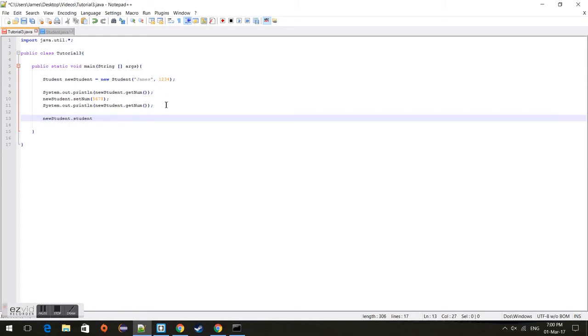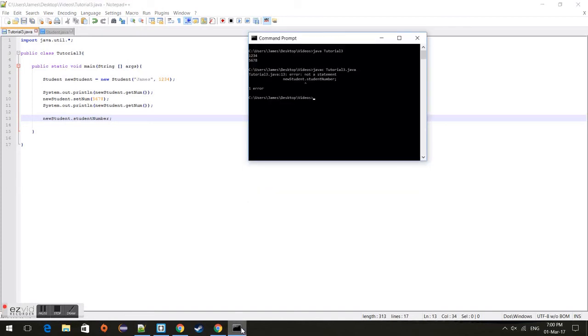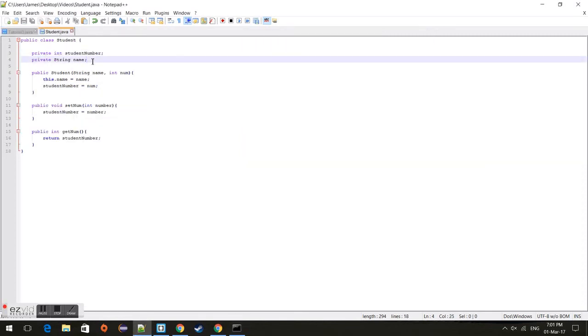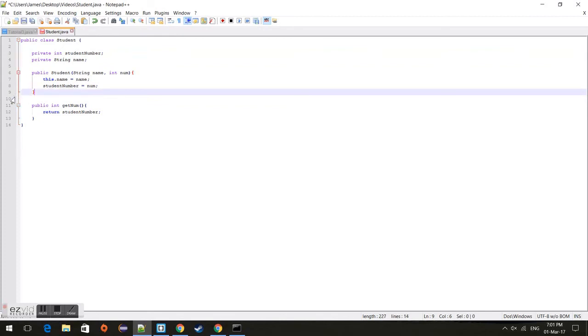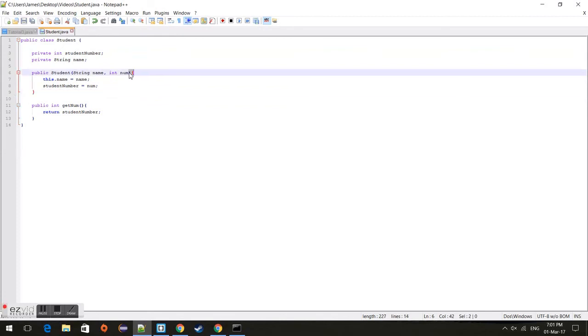Student number. Quickly do that. Compile. Not a statement. Well, that's not exactly the error I was hoping for, but anyway, this wouldn't compile because we've privatized and encapsulated the data. It's a very important thing because you don't always want people to have pure power. So, for example, if you didn't want anyone to even be able to manipulate the number, you could just get rid of this. It means they define it there and that is it. They can't do anything. That is why encapsulation is a very important concept in object orientation.